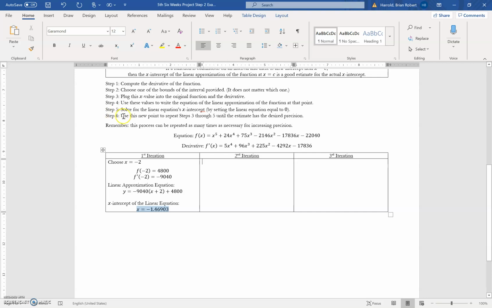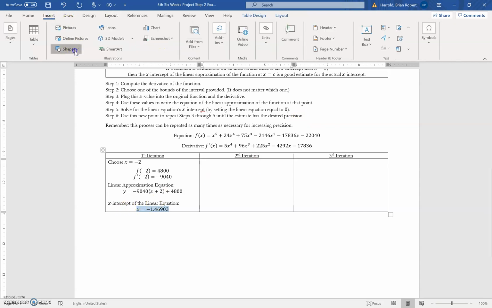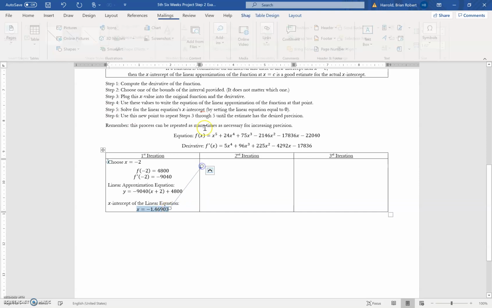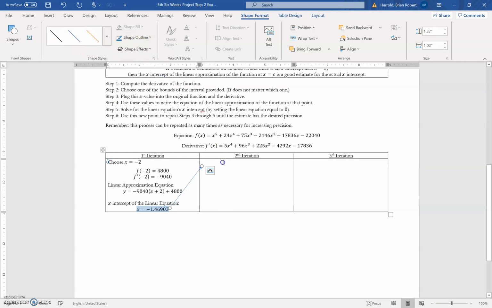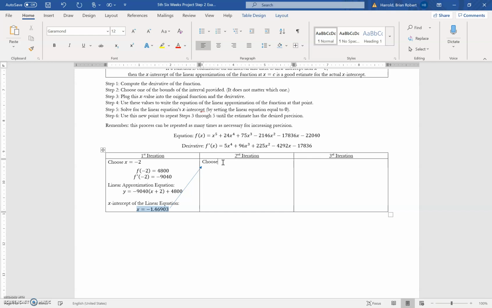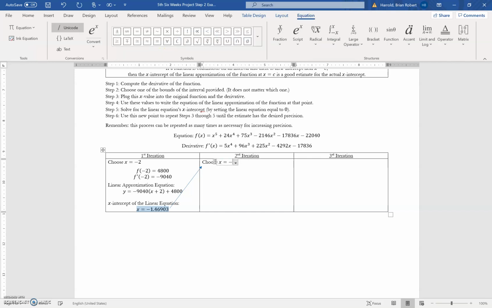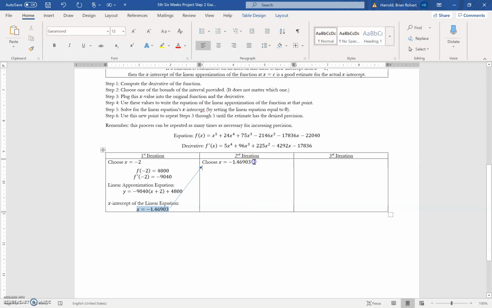Now, step 6 says use this new point to repeat steps 3 through 5 until the estimate has the desired precision. So I'm going to use an arrow, insert shape. I'm going to draw myself an arrow from here up here, and I'll make sure the color is the color I want. And I'm going to say choose this x value, x equals -1.46903. And I'm basically going to just follow the same process.